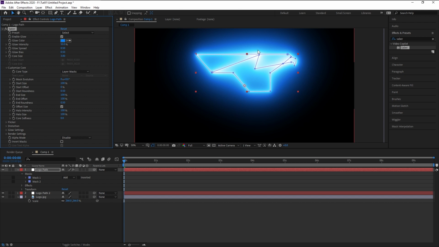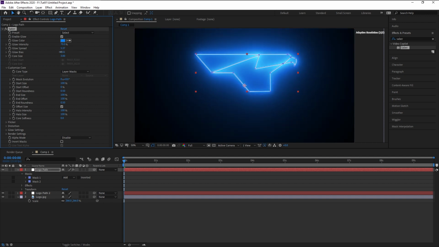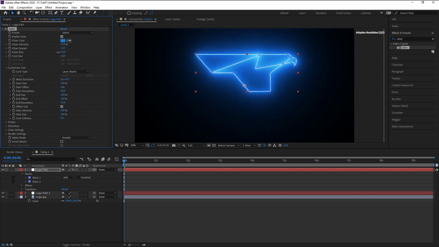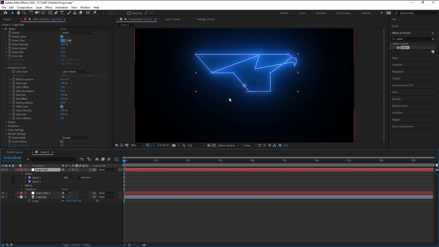As you can see, the intensity is a little too big. We just have to reduce it. Change the intensity to 70 and increase the glow spread, decrease the bias. Just like that, and change the core size to 1. Isn't it amazing? For now, we will work on the Saber on our logo path layer. After that, we will copy and paste our Saber effect to our logo path 2 layer to save some time.